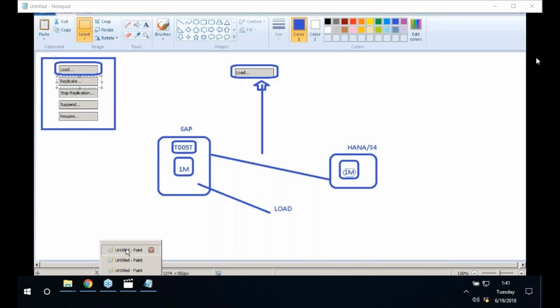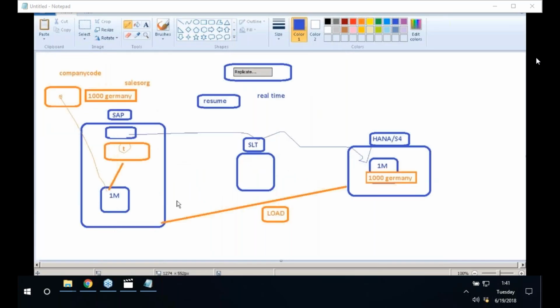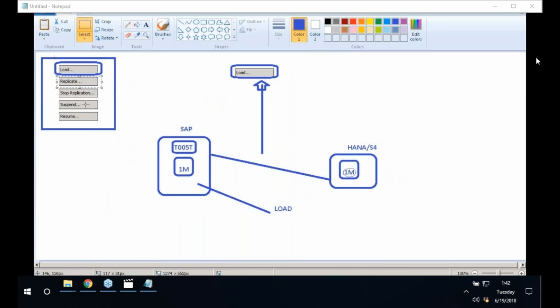When are we going to use replicate? Replicate is used for frequently changing data scenarios. When are you going to use suspend? Suspend is to temporarily halt. Resume, to resume data transfer back to S4 HANA. Stop: a permanent disconnect between the source and target, which is called stop.